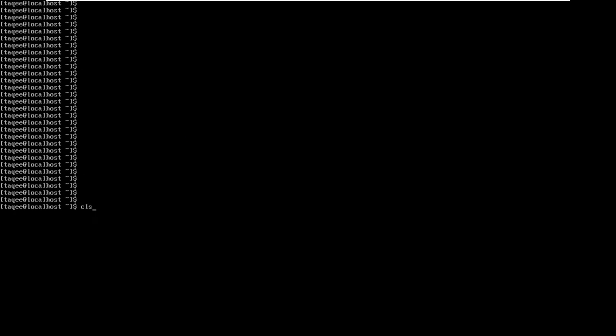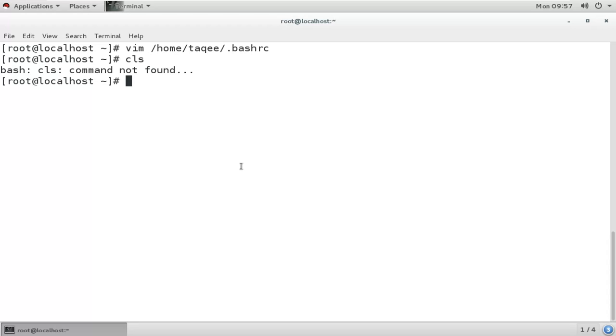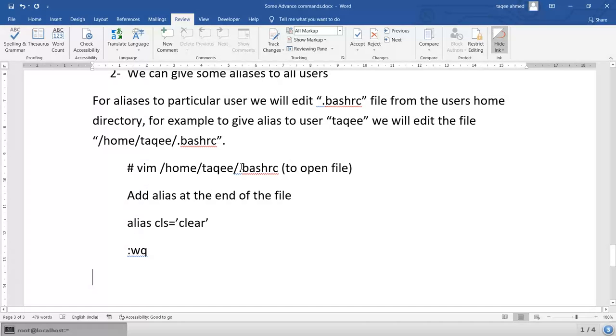It is working for this user, but it is not working for root user, or it will not work for any other user. It is only working for this user, the user which we gave the alias. Now, if we want to give alias to all the users, that means the same alias I want to give for all users. That means no matter who, everyone will use that alias.